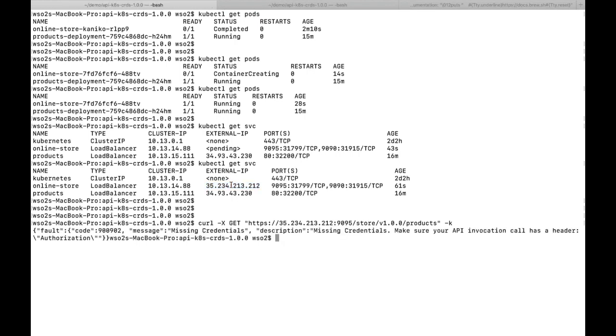So when we invoke that, it says missing credentials. Even though we didn't specify a security policy in our API definition, the default policy that we enforce while configuring the API operator is getting applied for this particular API. Because of that, this API has been deployed on the Kubernetes cluster in a secure manner, and we can't access it directly without a valid access token. In order to access this service, we need to have a valid access token.